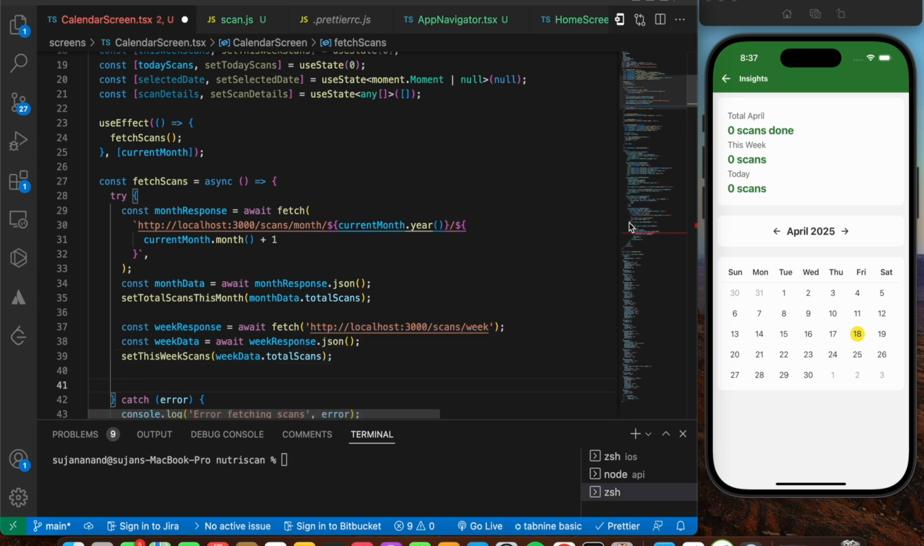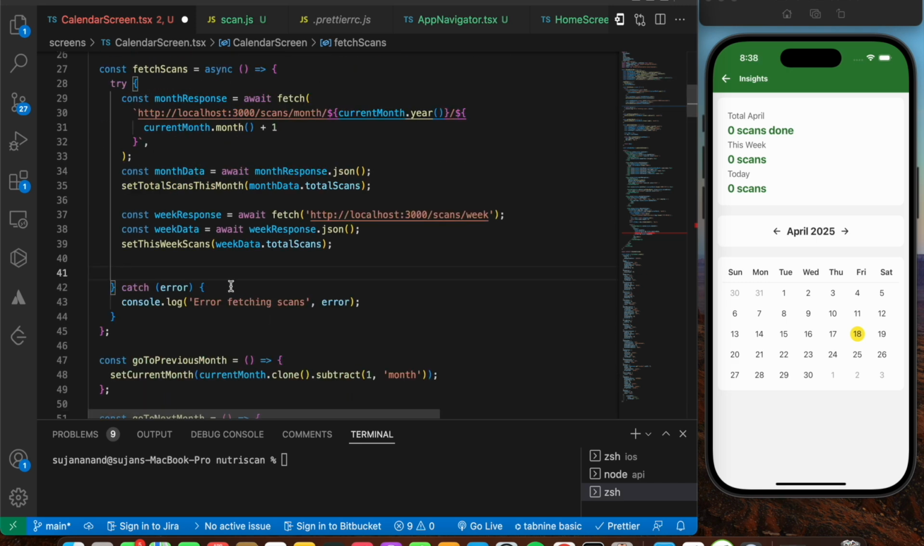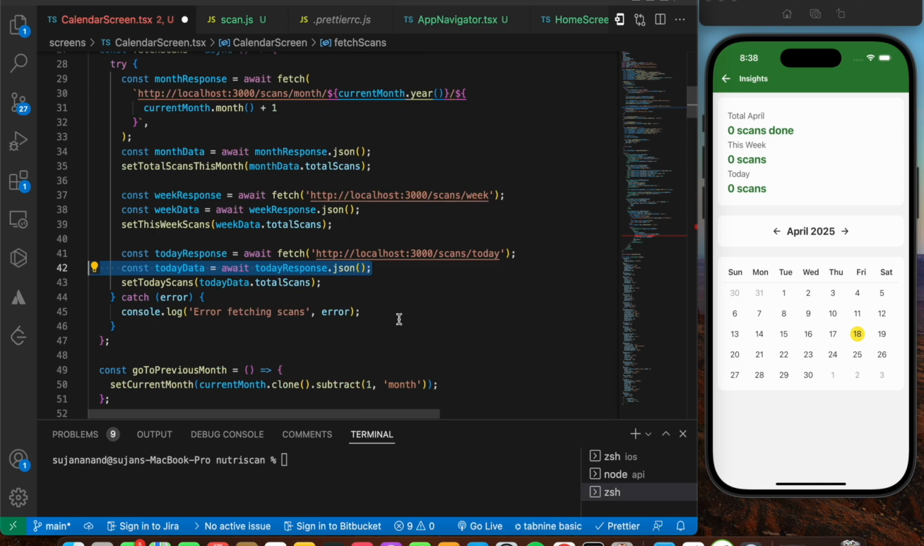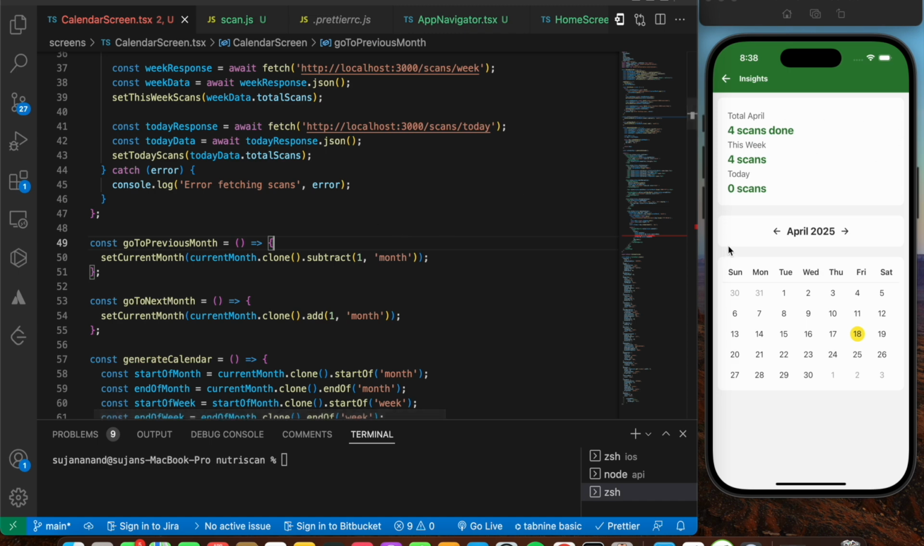Similarly, let's do that for the day as well. So here I'm just going to say const todayResponse is equal to await fetch. This is going to be your URL, that is http localhost 3000 /scans/today, and convert it into JSON and then set the today scans. So yep, that's it. There you go, it's giving the correct result. So 4 scans done in April, and this week only we have done 4 scans, that is, let's say, 2 days back or a day back. Okay, so yeah, it's working absolutely fine.